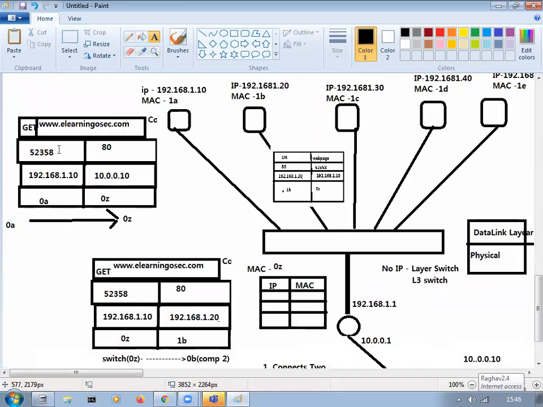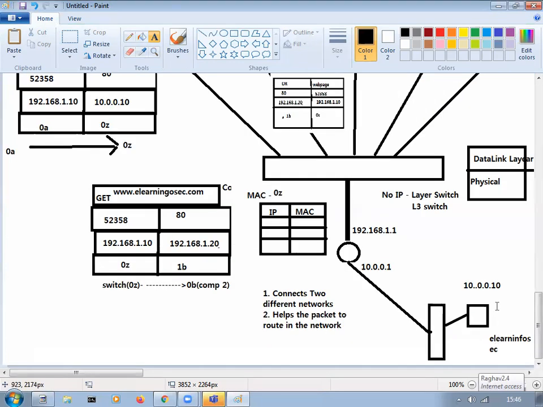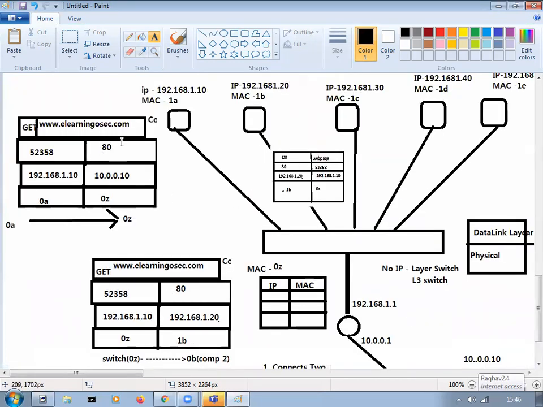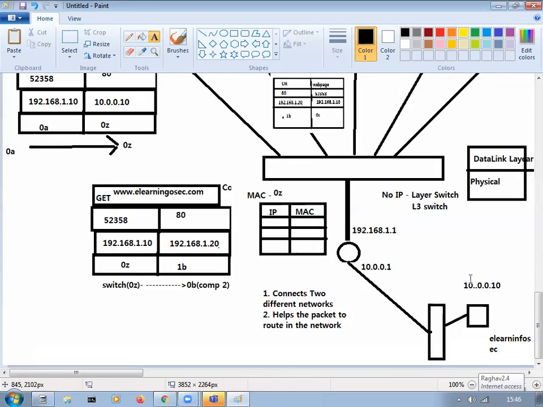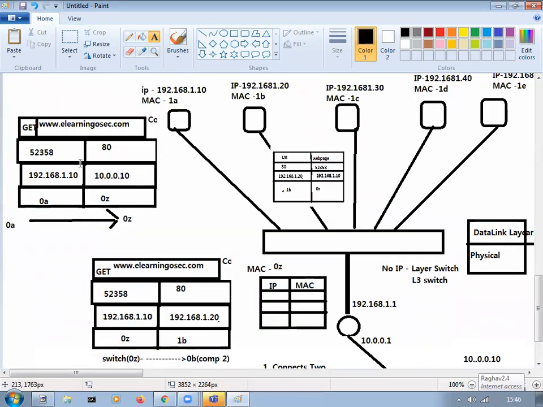Now here a GET request is created, and it is coming from this source and going to this particular server, which is listening at port 80 in that particular system. Now the source IP address is this, and the destination IP address is this. Somehow it has got it when it did the DNS query. What is the DNS query? Later we'll discuss. And then it is putting the MAC address, that is 1A.